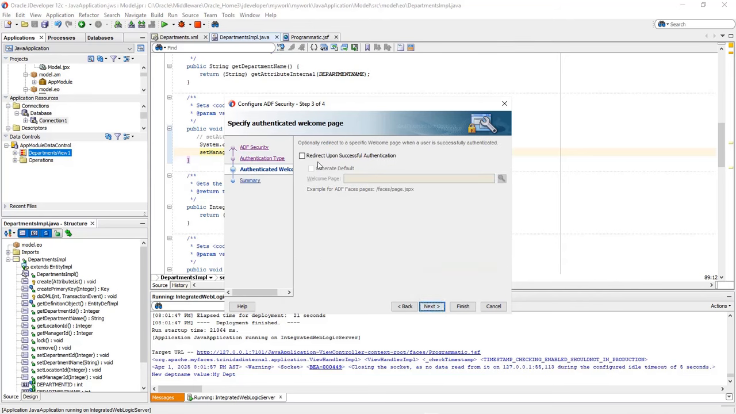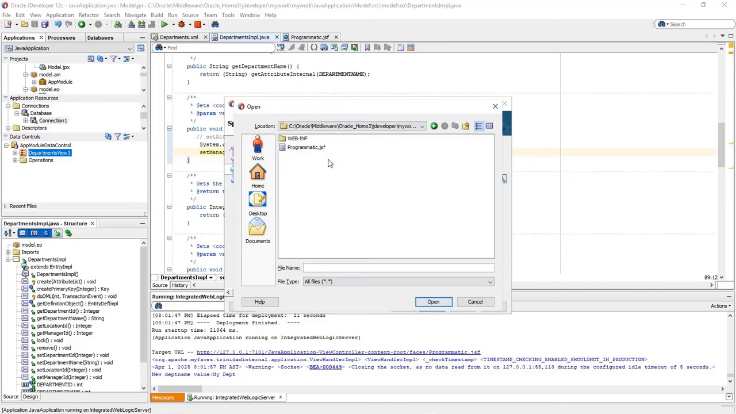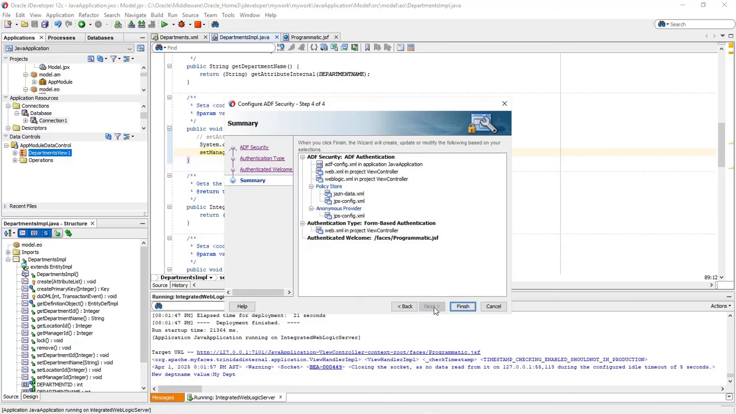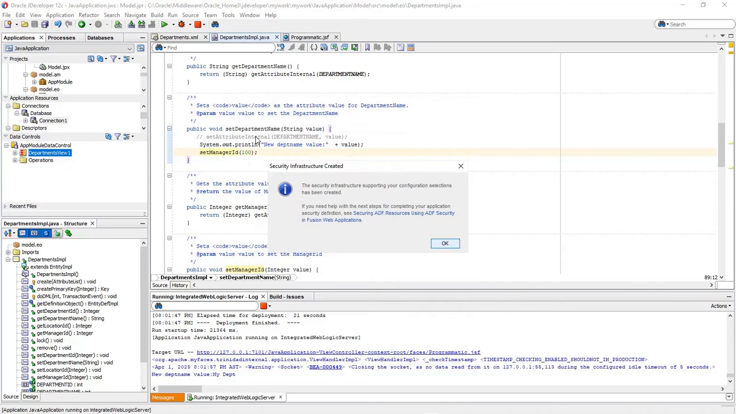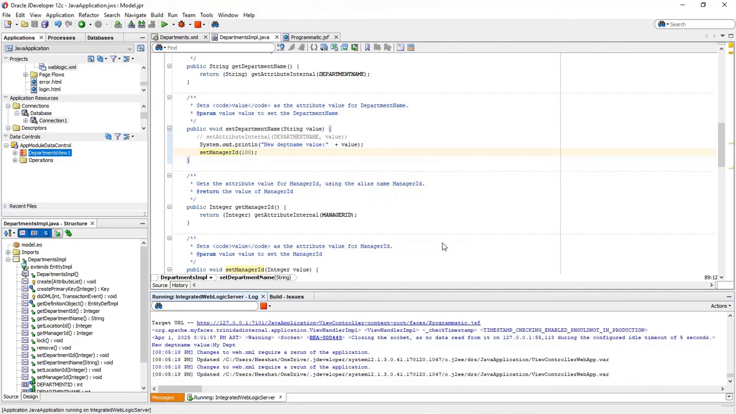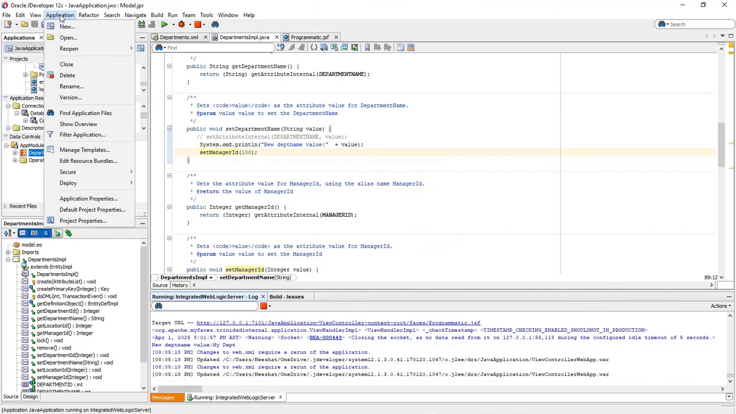Select next, and here, for redirect upon successful authentication, select the file programmatic.jsf. When we log in, we want to see this page. Click OK, next, and finish. Here one file will be created, jazn-data.xml. The security infrastructure supporting your configuration selection has been created. Click OK.